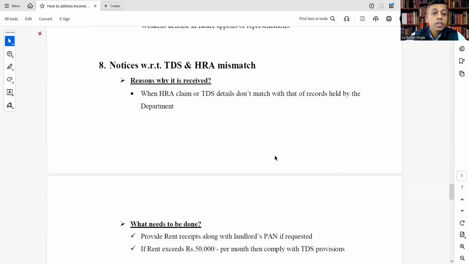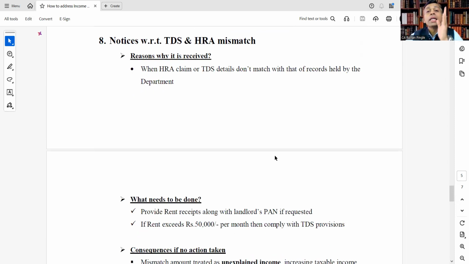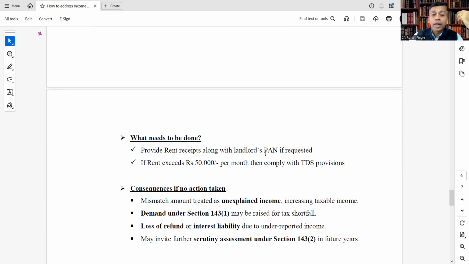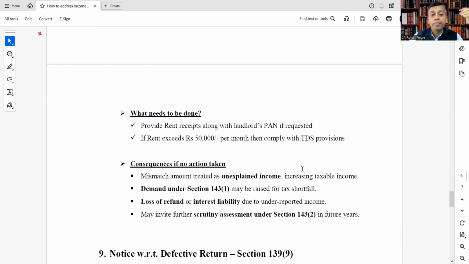Now we will see notices with respect to TDS and HRA mismatch. Reasons why it is received: when the HRA claim or TDS details don't match the records held by the department. If received, what needs to be done? Provide rent receipts along with the landlord's PAN if requested, and if rent exceeds rupees 50,000 per month, then comply with the TDS provisions. Many times we forget to comply with this, and therefore we get notices from the department.